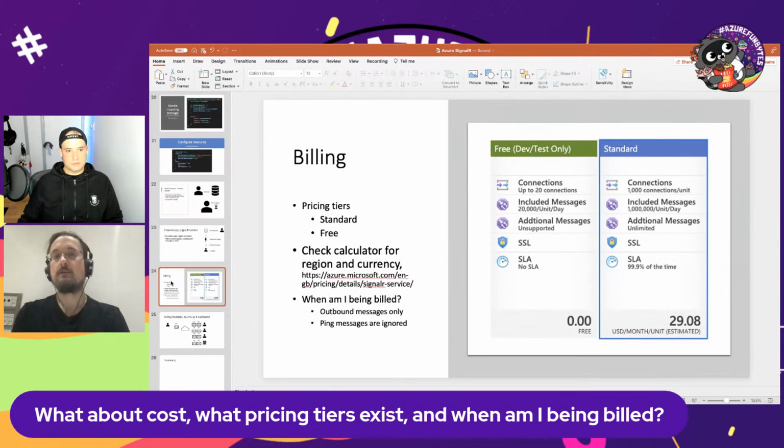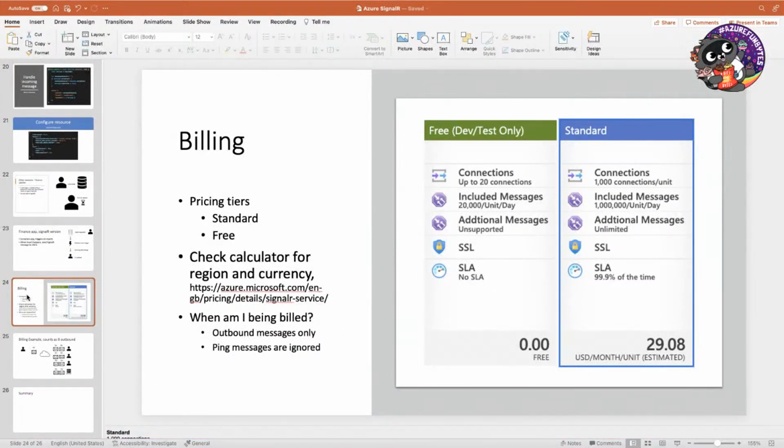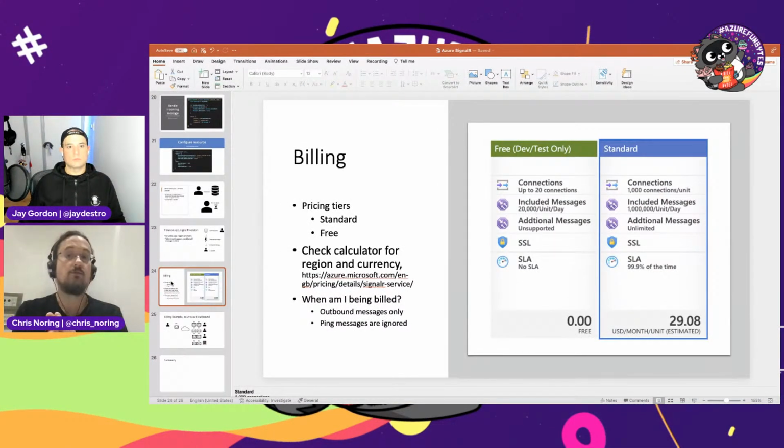So let's talk a little bit about billing, right? Because when you create that instance, you do so by selecting a pricing tier. And first off, when you're starting off, you might select the free one because you want to see if it works, right? But there's also the standard tier. If we have these two alternatives side by side, we see that the free tier has 20 connections to start with. You can send as many as 20,000 messages per day, which is quite a lot if you're just testing it out. If you are on the standard one, you see that you are easily in the millions.